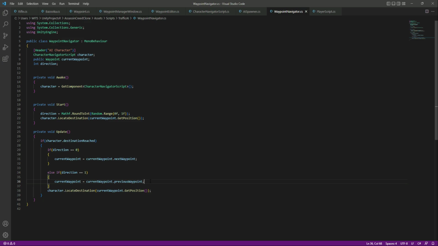Okay, so what we did right here is we simply created an integer and then we set a range for this integer between 0 and 1, and then we say that if the value is 0, then the AI character direction will be the next waypoint, but if the direction is 1, then the AI will move in the previous direction or previous waypoint direction.